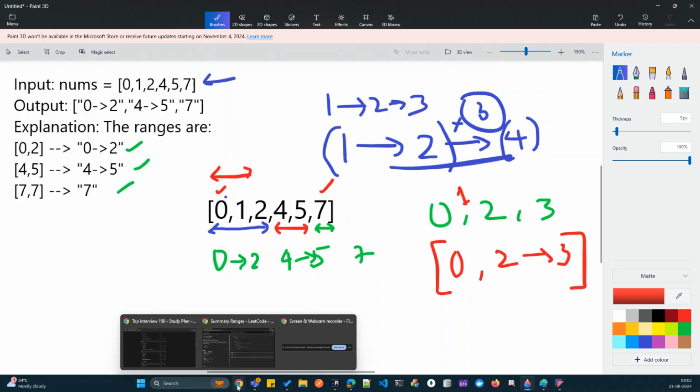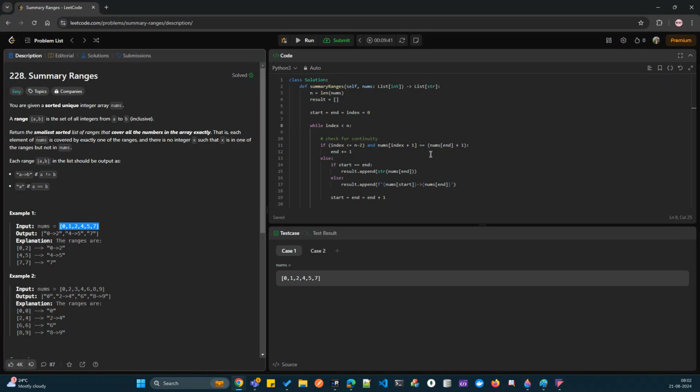Now let's quickly check the code. So basically, as we discussed, this will be our initialization.